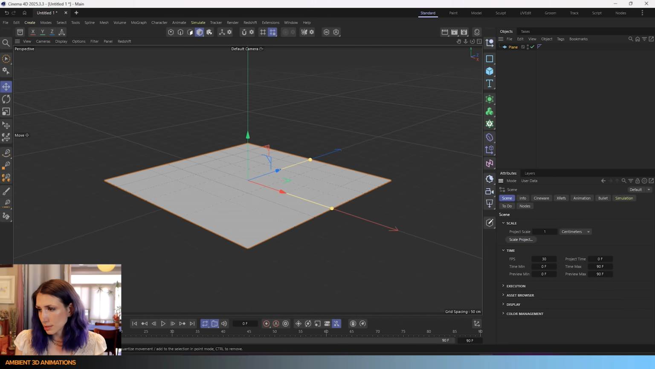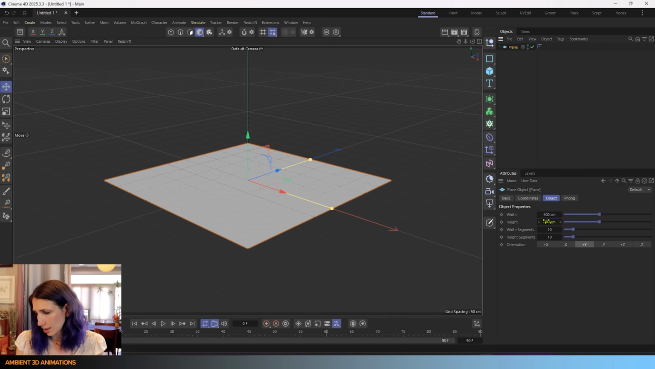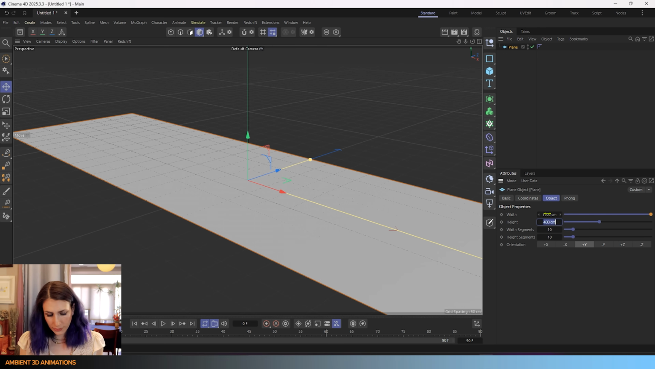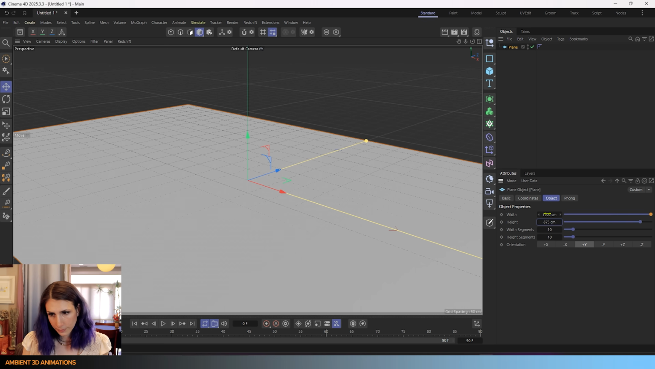For the dimensions of this image, I'm going to scale the frame to match that ratio. It says it's 1500 pixels, so I'm just going to type in 1500 there, and it's 1500 by 875. I'm doing that so that the ratio is correct, and then I'm going to actually scale this thing in so that it lines up with everything. I want to make sure that when I put the image on the plane, it's the correct ratio.